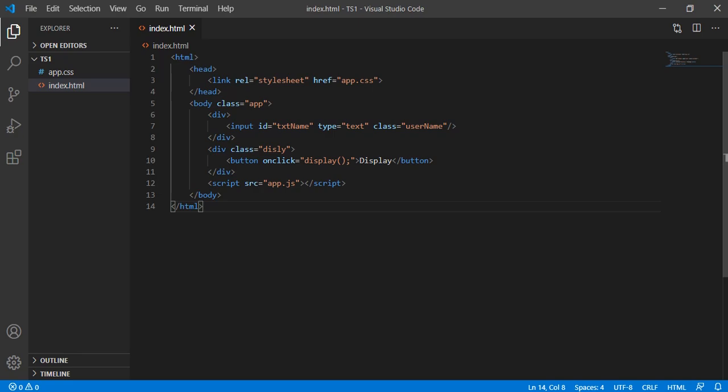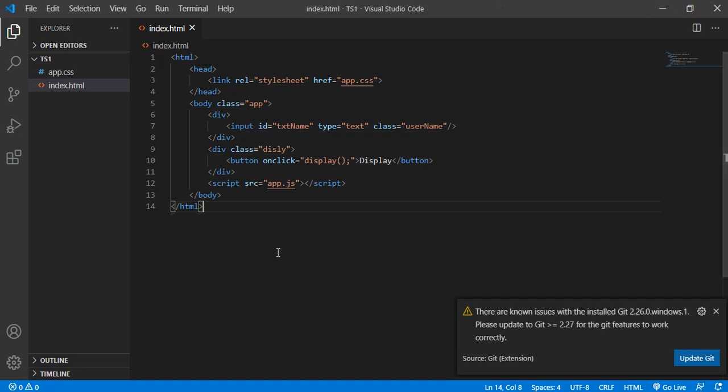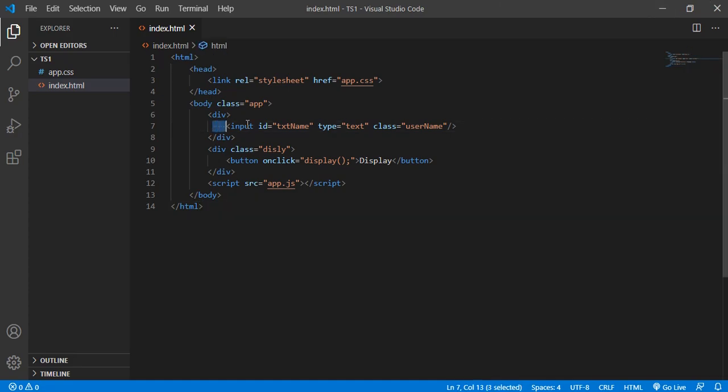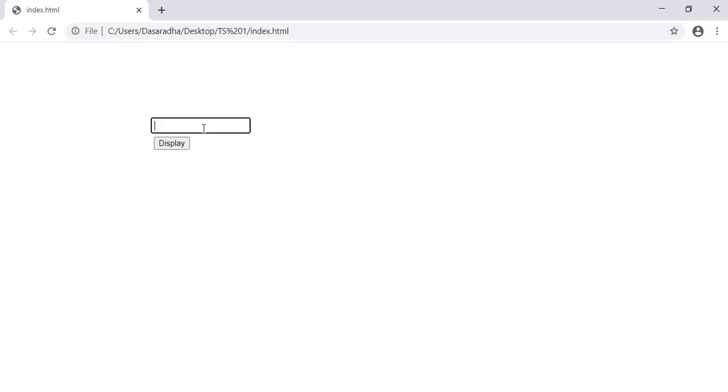Hello all, today I will be showing how to run TypeScript. I have an index.html file with a text box and a button. When we type something in the text box and click the display button, I want to show the value that is typed in the text box. We will do this with JavaScript first, then see how to do it with TypeScript.